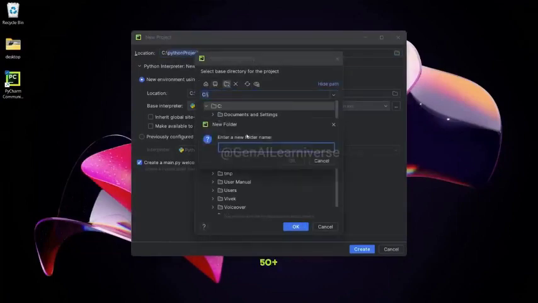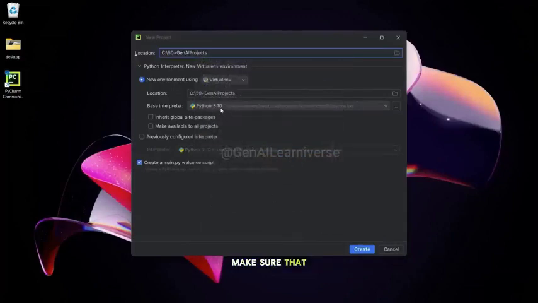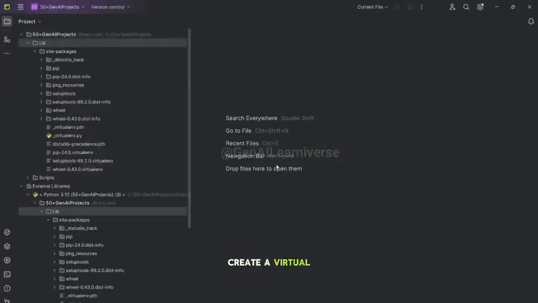So I'll create 50 plus Gen AI projects. I'll click OK and then again I'll click OK. Make sure that you select the base interpreter as whatever Python version you have installed. In my case it's 3.10, so I'll keep it as is and I'll click on create. It will create a new project. Along with that, it will also create a virtual environment.